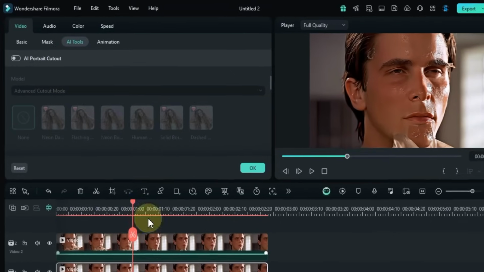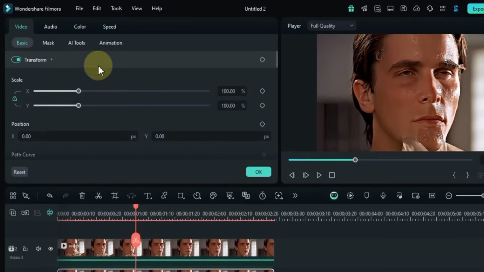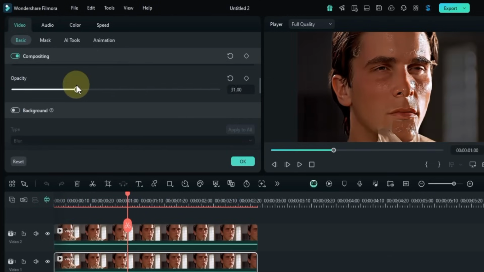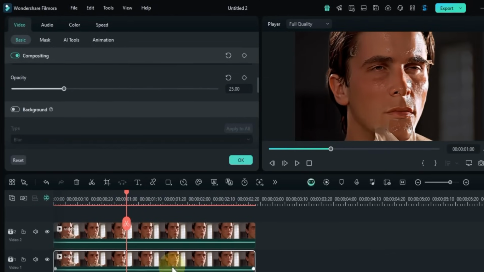With the bottom video selected, go to the video panel. In the basic section, scroll down and find the compositing tool. From here, lower the opacity of the bottom video. I usually set the opacity to around 25%.